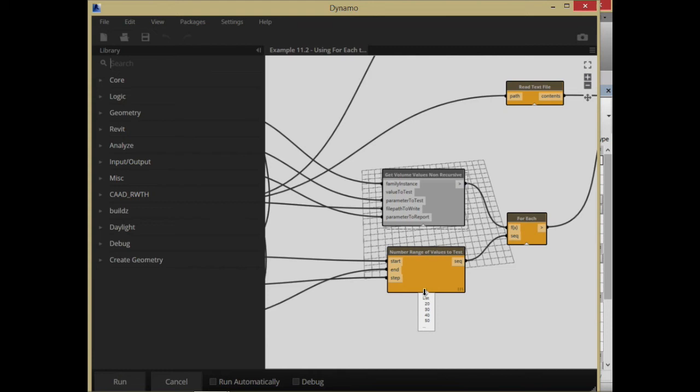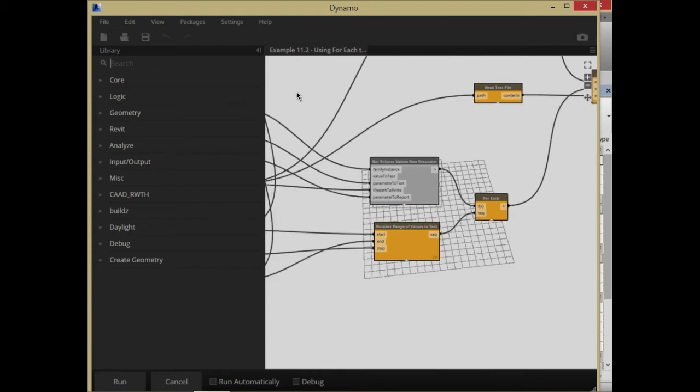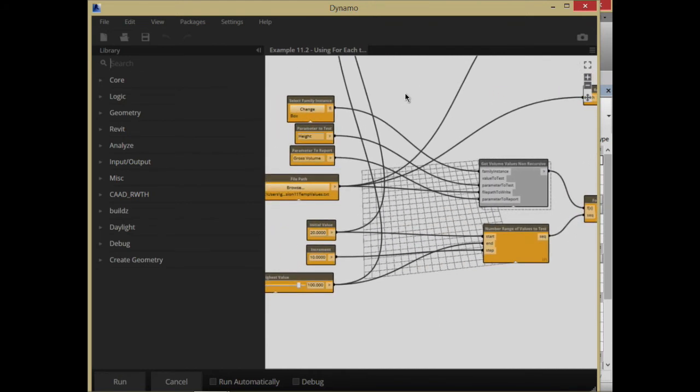So family instance is just hooked up to box. Value to test is left blank because that's what we're going to fill in with a for loop. Parameter to test is height. That says, not only put those values, but plug them in as the height. Parameter to report is gross volume. That's what to pull out. And finally, file path to write. That's just where to put the results.